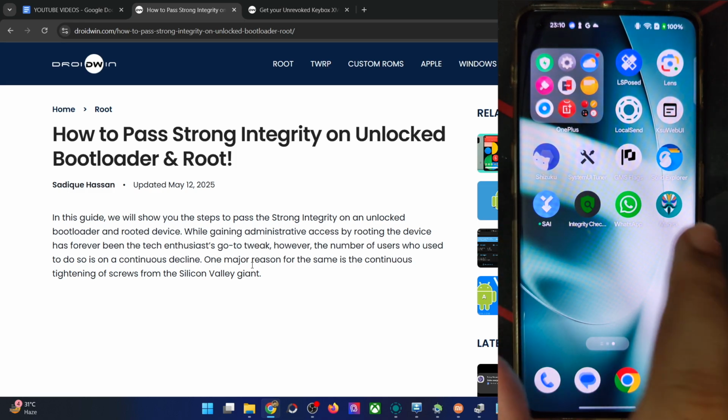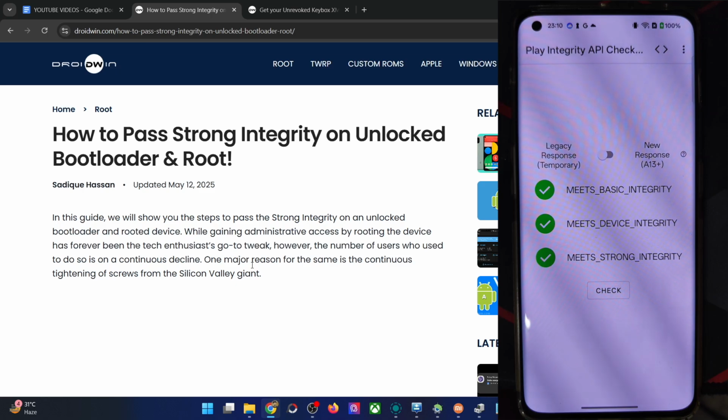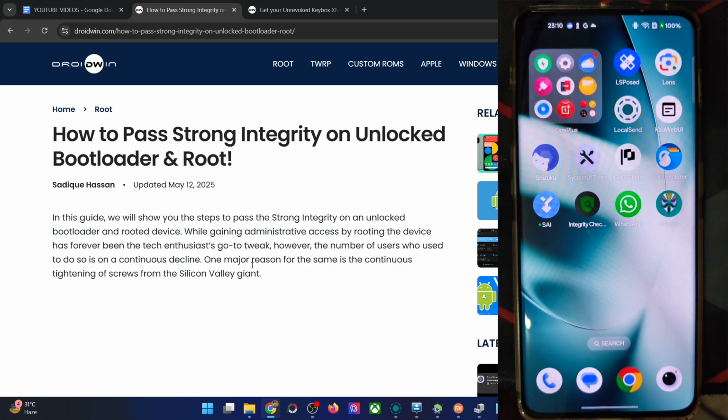Using the 12th keybox file, you could easily pass all the 3 tests: the basic, the device, and more importantly the strong test. You will now pass all the 3 tests. You just have to use the keybox file, and apart from that, here are the steps.